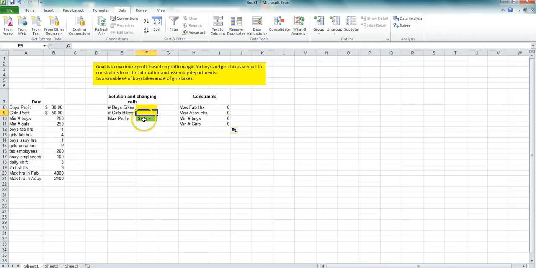So I make a formula cell here in green. I'm going to click on this. What you see now are my number of boys' bikes, which is F8, times B8, my profits of boys. My number of girls' bikes, which is F9, times my girls' profit of B9, or $50. I add those two together, and that gives me my solution cell. Notice it's empty yet because we have no idea what it's going to be.